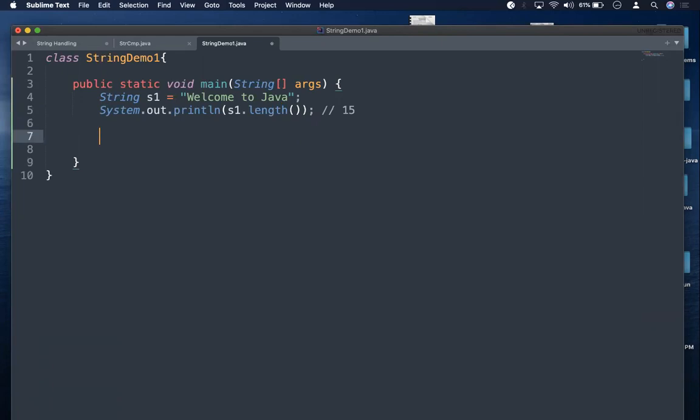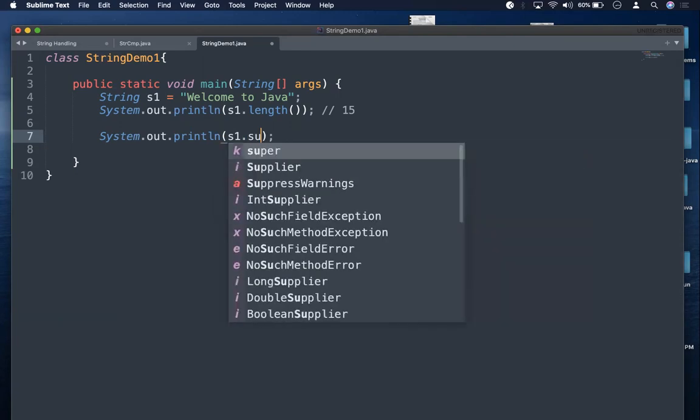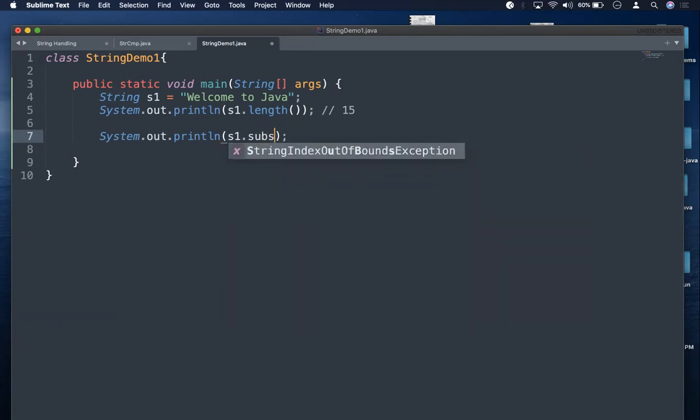Now we can actually get a substring also. We have two substring methods. So how can I get the substring? One is with one parameter only, another substring method with two parameters. So let me give you the substring also. So for s1 dot substring of, let's say 7. Now what happens? From the index 7 onward to the end actually.